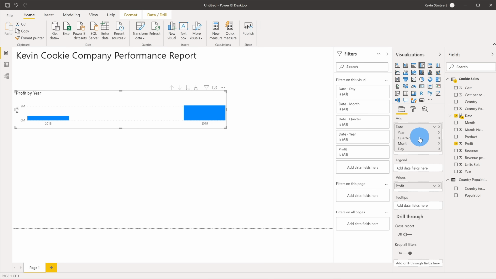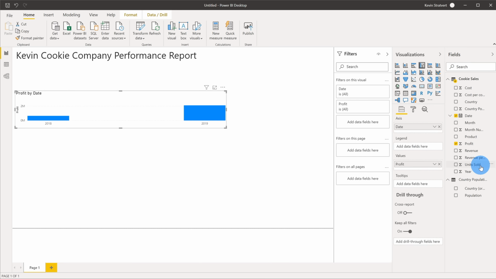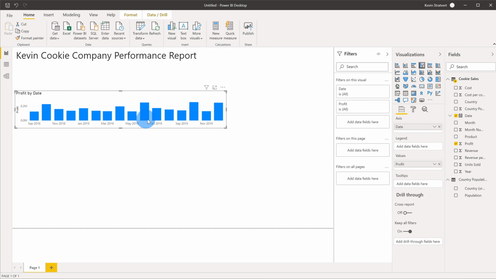Over on the right-hand side, let's say that I want to see the profit data not by year, but by the month. So what I could do is click on this drop down, and instead of doing date hierarchy, I'm going to switch it to date. And now this will show me the month by month and year view of what profit was like.